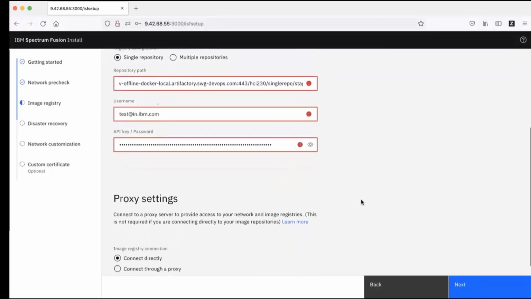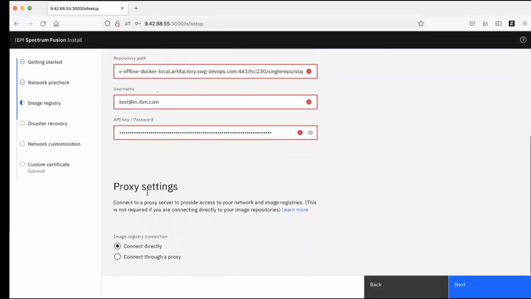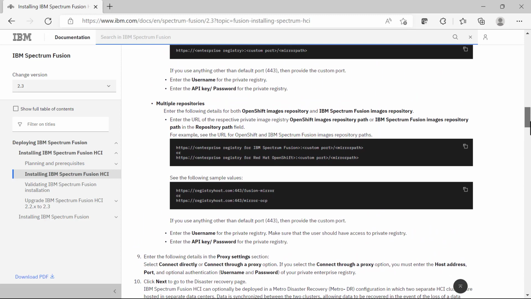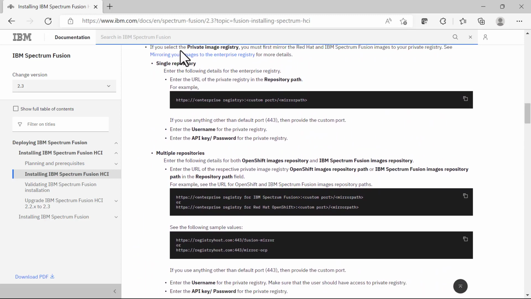If you don't want to connect directly to the registry, you can utilize a proxy. And using a proxy is documented in the documentation. So now I'm going to go back and show you how to utilize private image registry with multiple repositories.